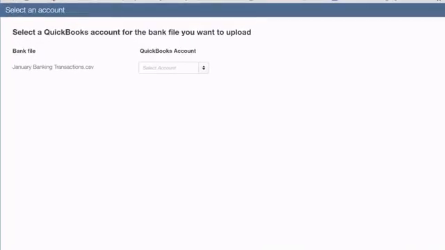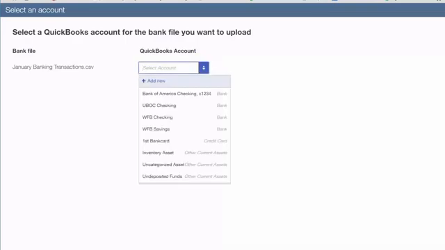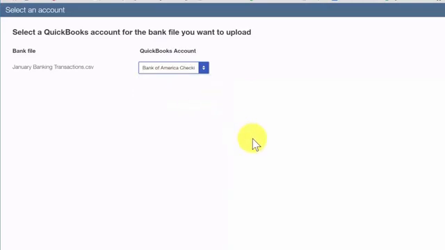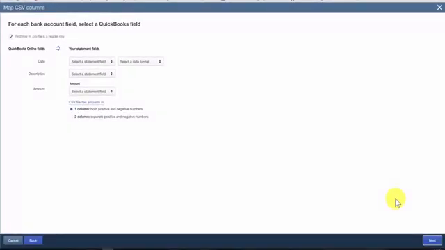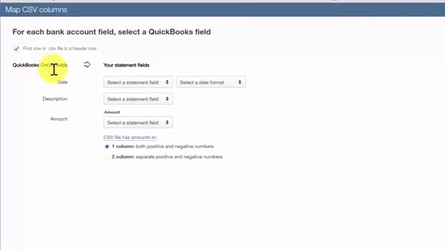On this next screen, we want to go ahead and select the QuickBooks account that we want to link to this bank account. Since we've already set up the account in the previous lesson, we'll go ahead and select Bank of America Checking here and click Next. From this screen, what we want to do is map the QuickBooks Online fields with the fields from the bank statement file. And so what we'll do is we will let QuickBooks know what column the data appears in, in the file that we want to import the data from.